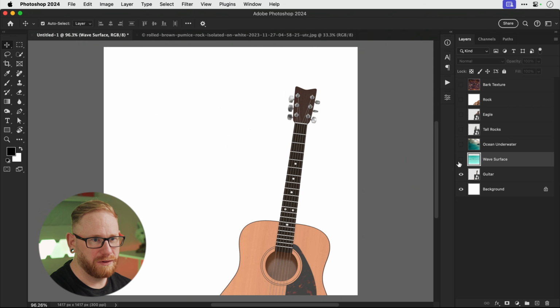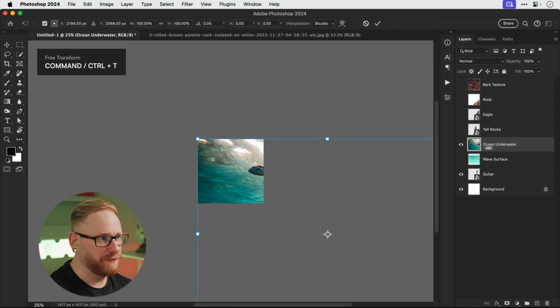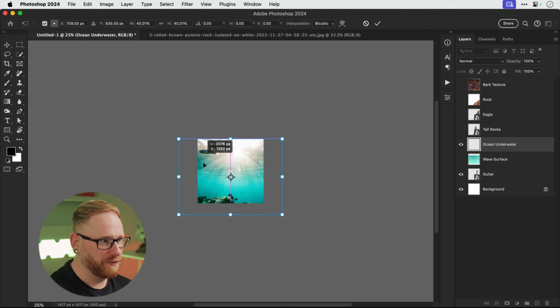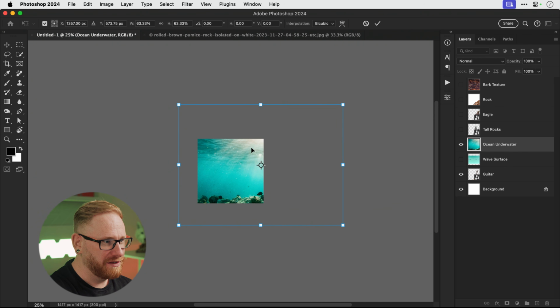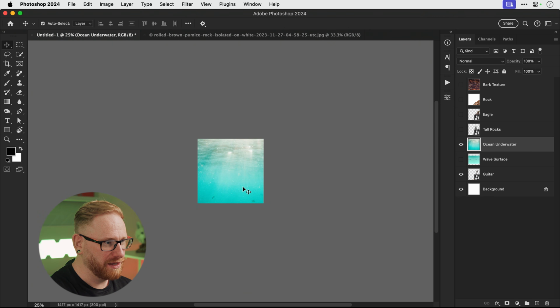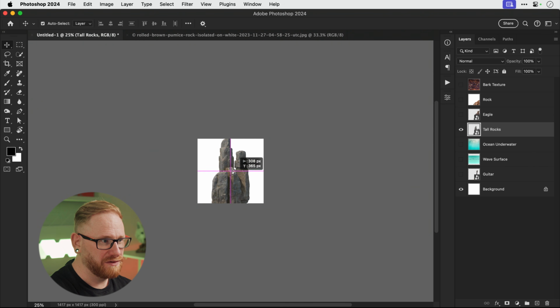Okay, let's turn that one off. Let's grab the underwater one, Command or Control T. We're going to just free transform that one down as well, and size this up. I don't want all the sun rays coming through there. I just want the blue part of the water. I'm probably going to zoom in quite far on that. Double click, there we go, that's good. And we've got the rocks, so let's get those in position.